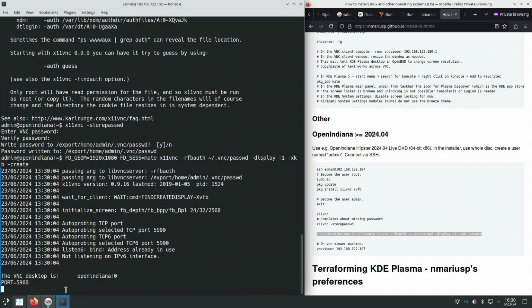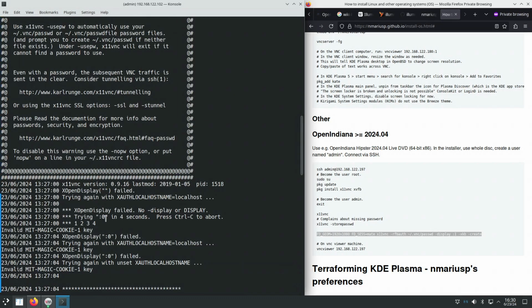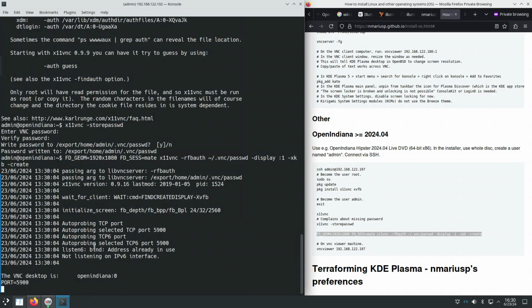Okay, let's see what it says. So there's no longer the huge warning. And then it says that it has connected to TCP port 5900, which means that when we connect with a VNC client, we do not need to specify which display, or what is this colon 0, because colon 0 is the default.